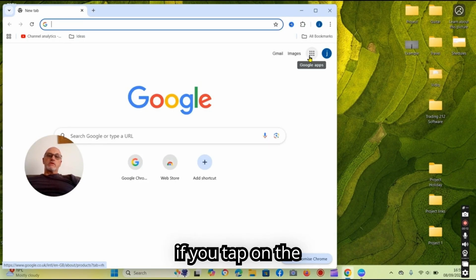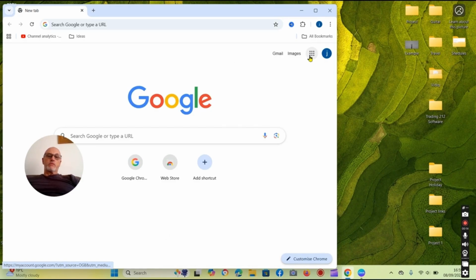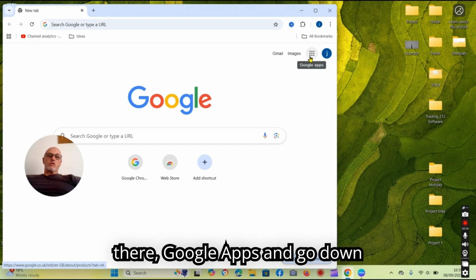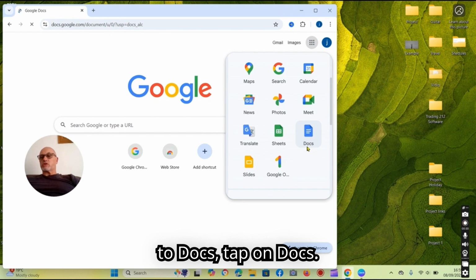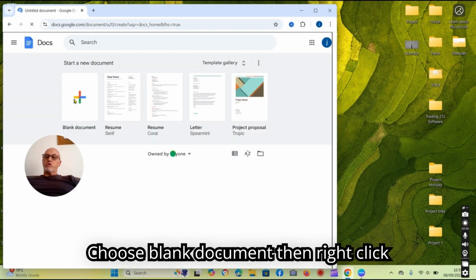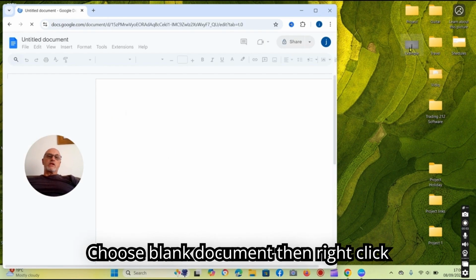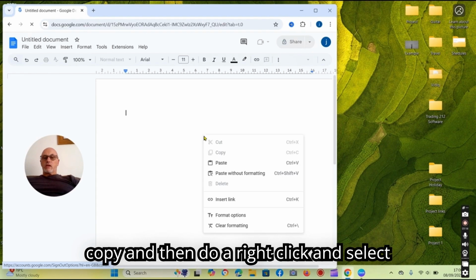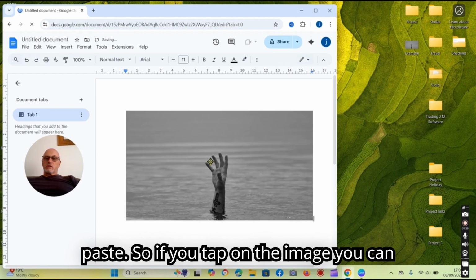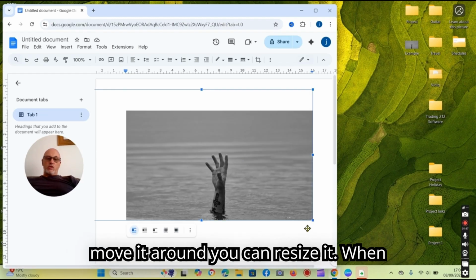So if you tap on the options there, so there, Google Apps, and go down to Docs, tap on Docs. Please choose blank document, then right click on the JPG you've got and select copy, and then do a right click and select paste. So if you tap on the image you can move it around, you can resize it.